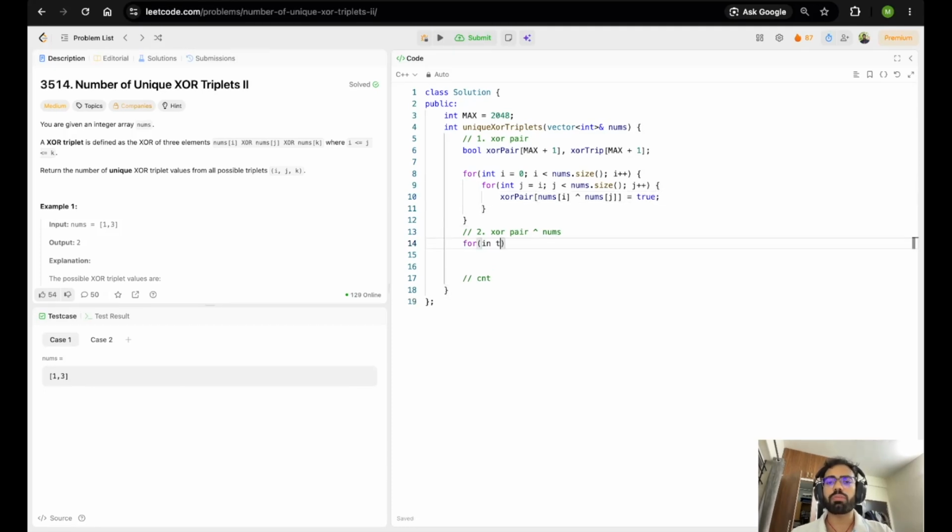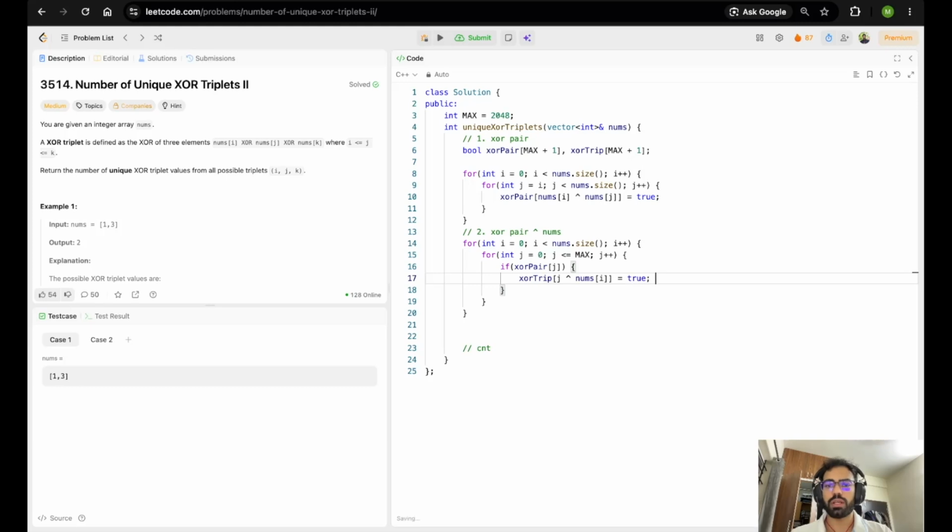Now we have to take the pair. Int i equals 0, i less than nums.size, i plus plus. For each of these, I'll take j equals 0, j less than or equal to max, j plus plus. And what do I do? If this XOR pair of j is present and true, then I'll take XOR triplet of j XOR nums of i. I'll make it true.